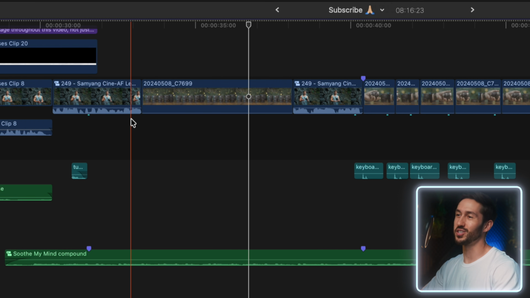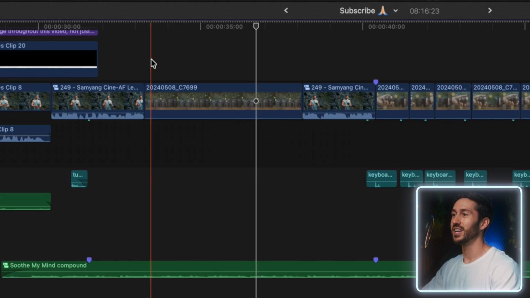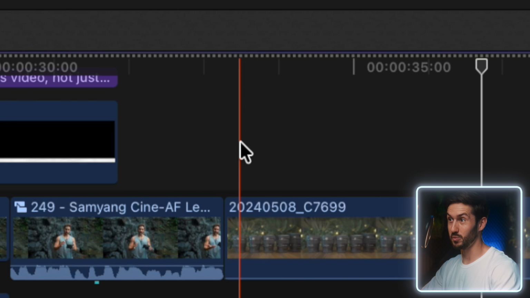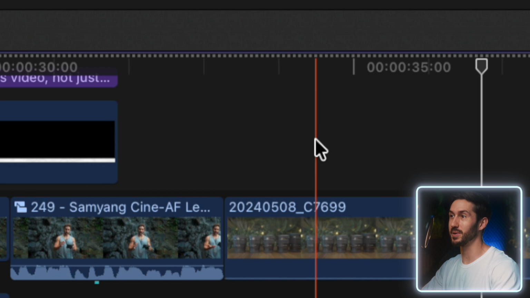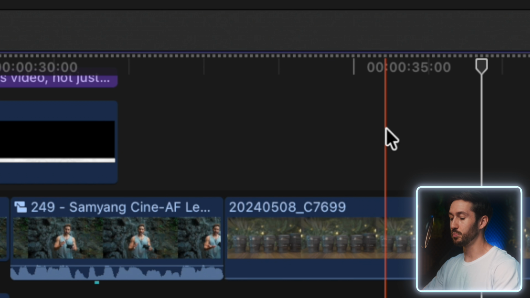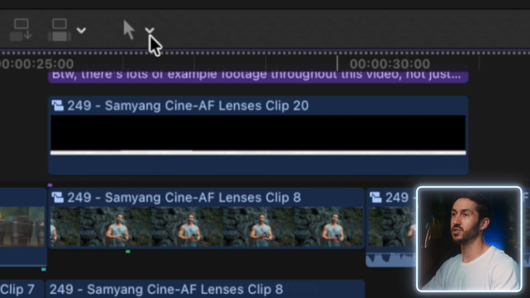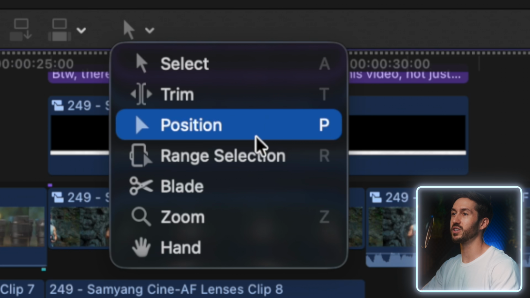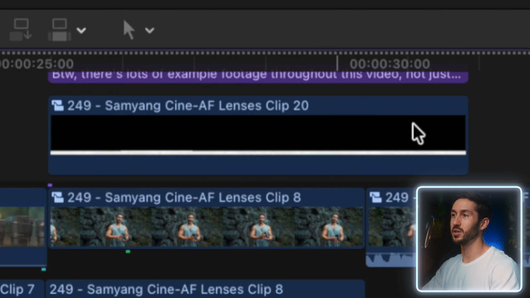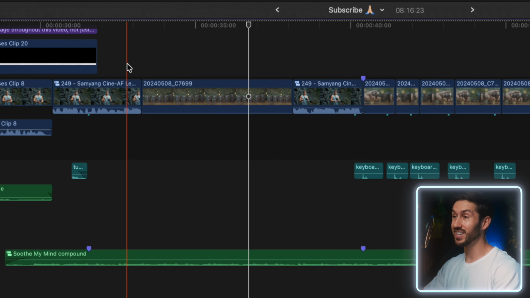There's a solution to everything, and the solution here is, instead of the select tool, which is just the A key, basically what you have up all the time, you press the P key, which is the position tool. And if you can't remember A, P, you can select this little drop-down menu. It has all your different tools. So just by selecting the position tool, which is basically the anti-magnetic timeline tool, if you pair it with the grave key, it becomes the ultra anti-magnetic timeline tool.